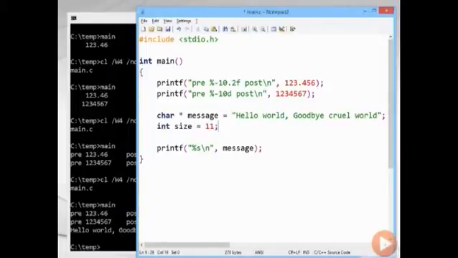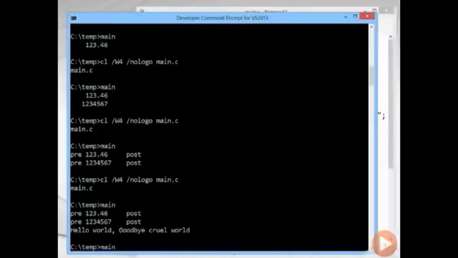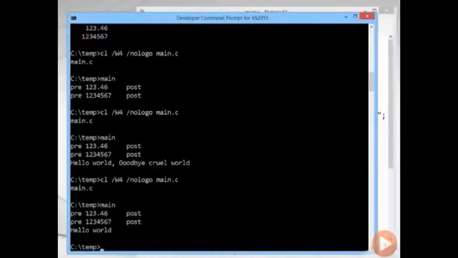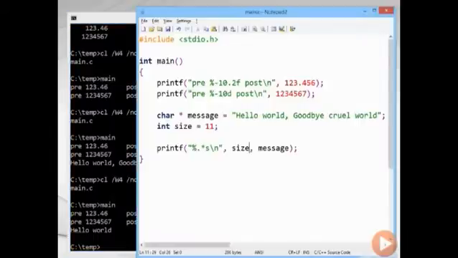We can use the special variable length specifier. Let's see. And there you go, the first 11 characters providing hello world. Nice. Alright, that's enough printf tricks for now. Next, we need to consider strings and security.